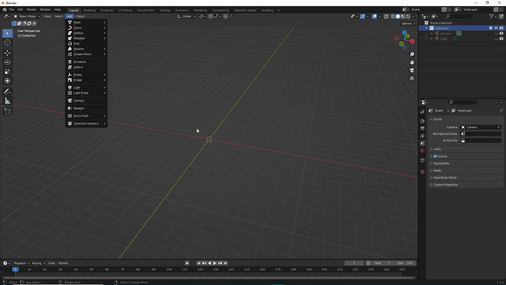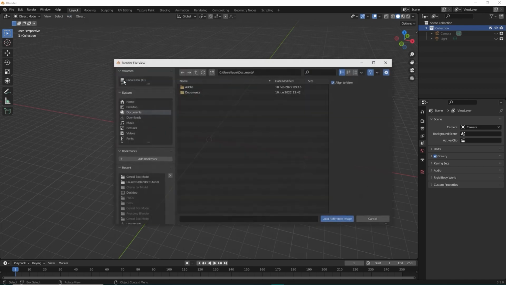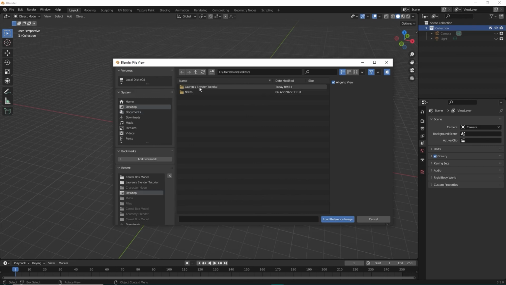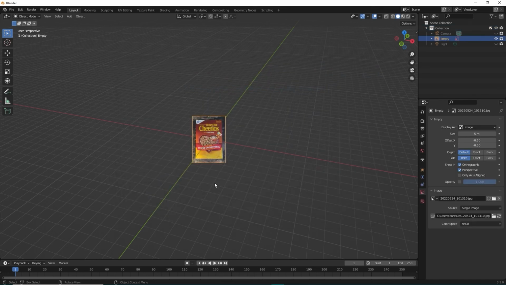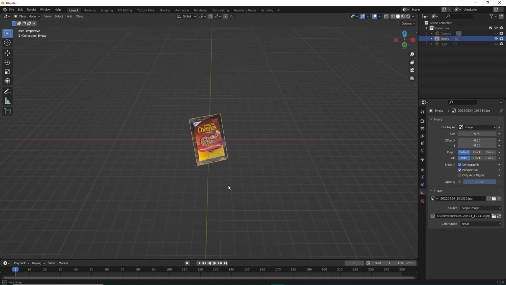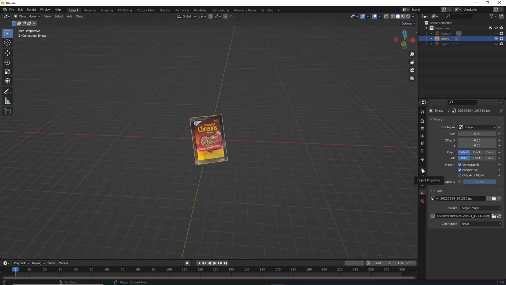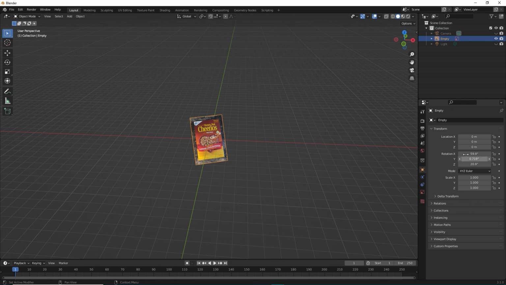Let's say I want to add a reference image before I start modeling. I'm gonna go up to add, image, and reference. Then you're gonna go and select whichever image you want to reference. So I have this one selected. I'm gonna do load reference image. Now you can see it loaded in the reference image, but it's kind of at a weird angle. So I'm gonna go at object properties, and I'm gonna make sure that this is angled in the way that I want it to be.